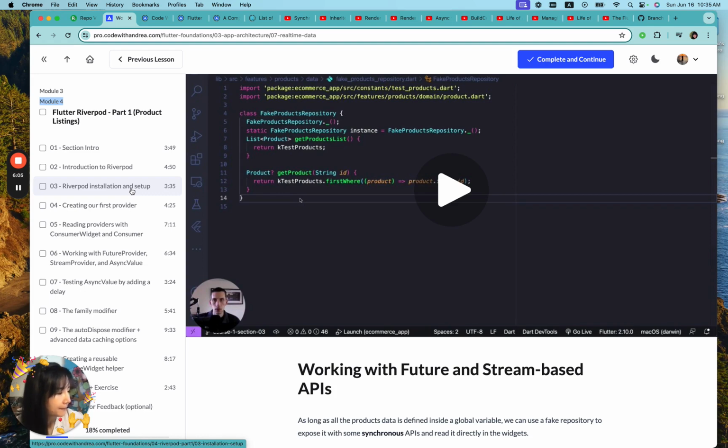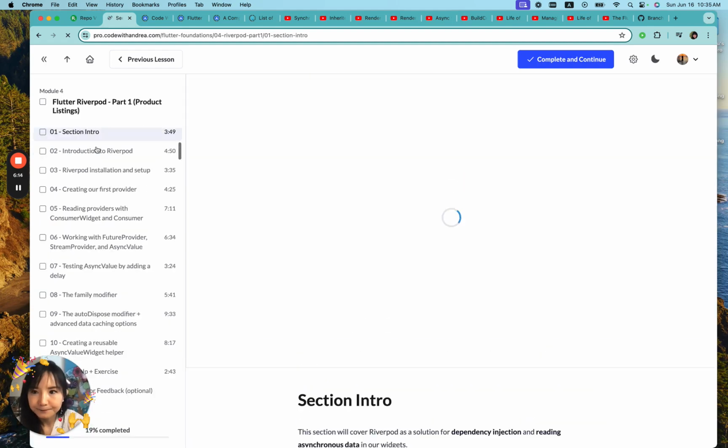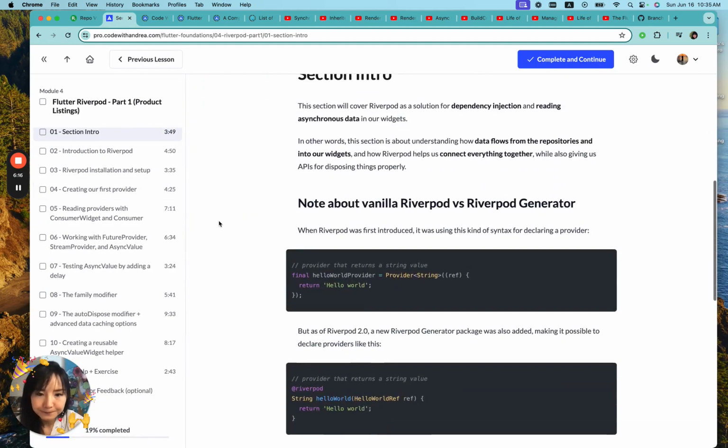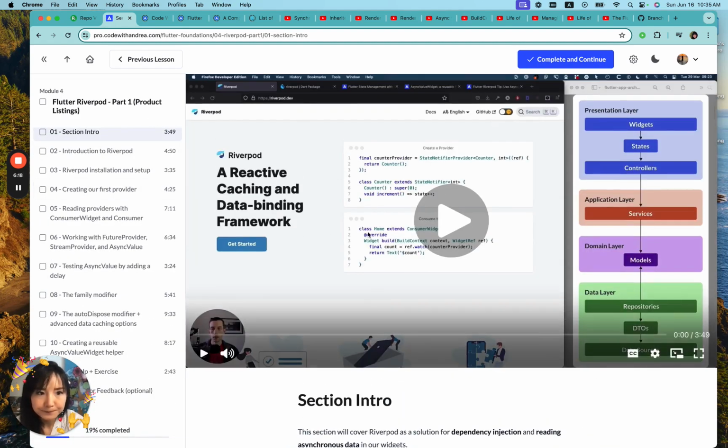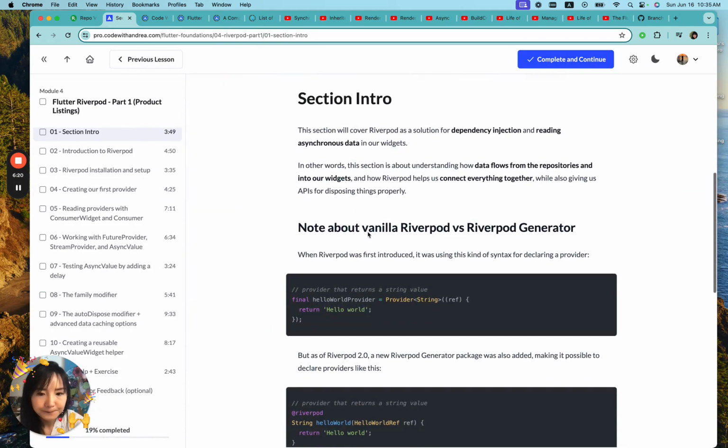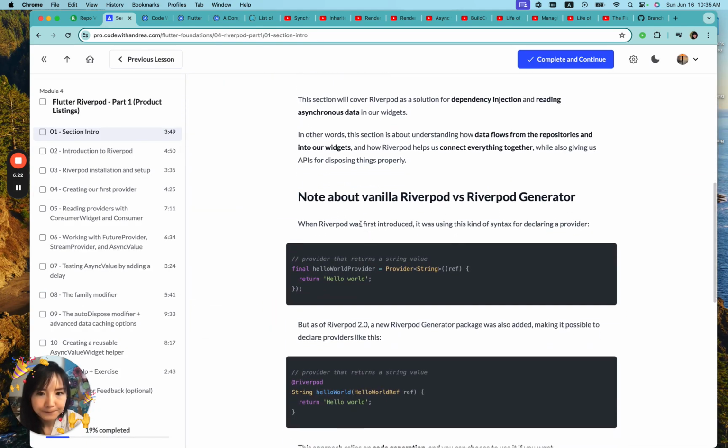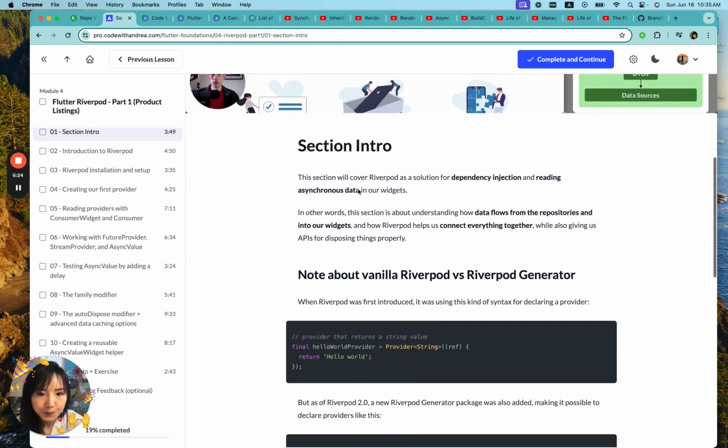Welcome to this section where we will learn how to use Riverpod, which is a powerful package that helps us with state management and much more in Flutter. And let me just say that this is one of the core sections of the entire course that will build upon what we have learned about app architecture, and we will really start to get a good understanding of how things fit together. So this is what we will cover.